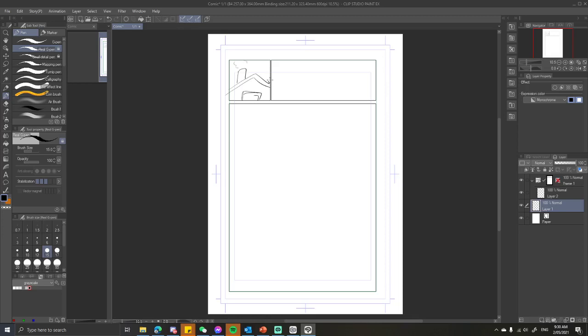So always think about an establishing shot. But I want to go on to something else. Does anybody know what comic flow is?